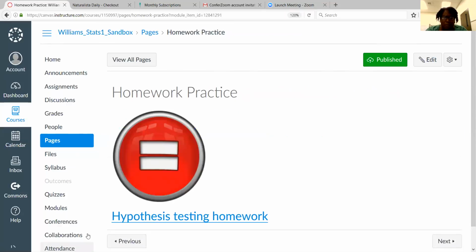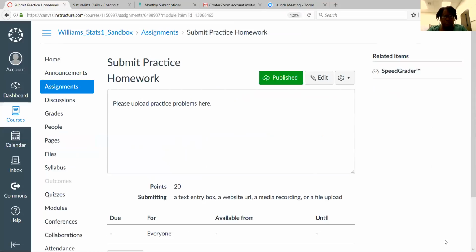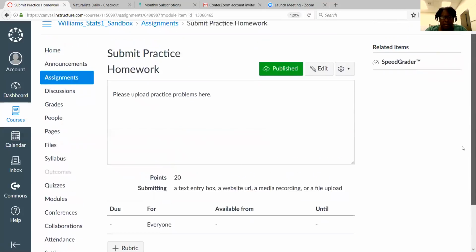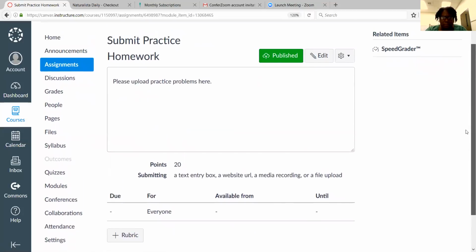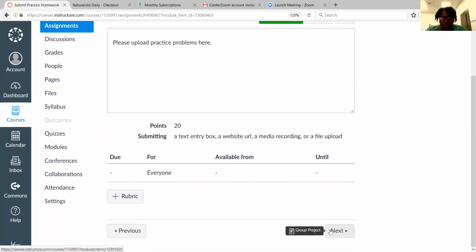Now this symbol is like, hey, stop, because you need to actually submit something. So I put the assignment here, and then I have where they can submit the assignment here. And they can upload whatever they want to submit the assignment.